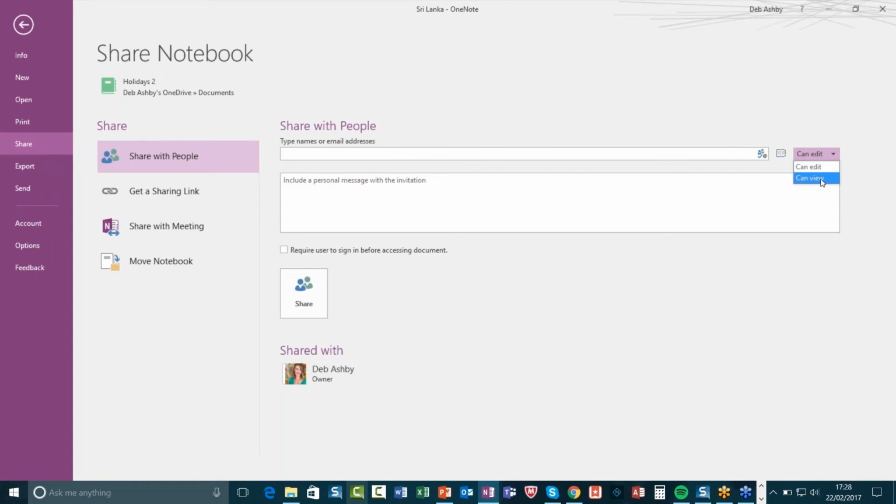So I have a slight bit of control in there as well. I can type in a message, so whatever I type in here, when I click Share, it's going to send those people an email with a link to the notebook, which they can then open and either view or edit depending on the level of access that they have. That's the method I would use for small amounts of people.